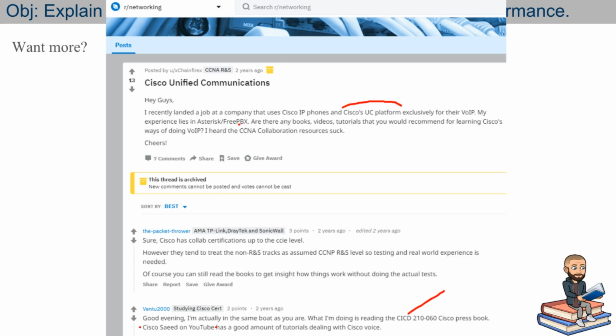Now, a lot of people in the comments say that's not true. I know it to be not true myself. The first person, which has a terrific name, the Packet Thrower, says, sure, Cisco has collab certifications up to the CCIE level. However, they tend to treat the non-R&S tracks as assumed CCNP R&S level, so testing and real-world experience is needed. Of course, you can still read the books to get insight on how things work without doing the actual tests.